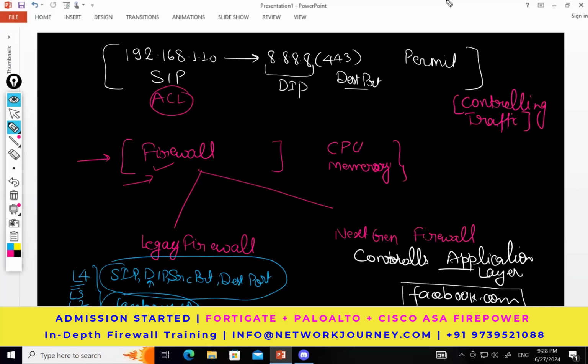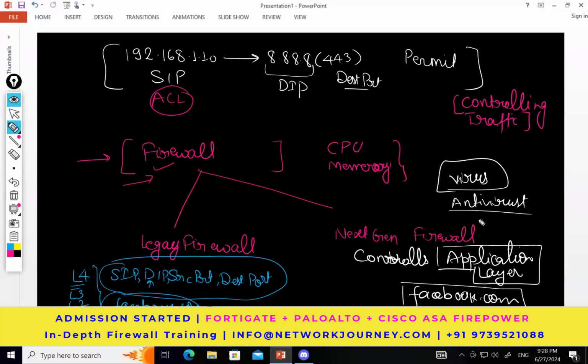The magic, or strong point, of the next generation firewall is that it can read the traffic of the application layer. If it can read the traffic, we can also find viruses, right? If any malicious file is traveling inside our packet, my firewall will be able to detect it. So it can have the antivirus feature. Blocking facebook.com, the feature I was talking about, is called web filtering, or URL filtering.